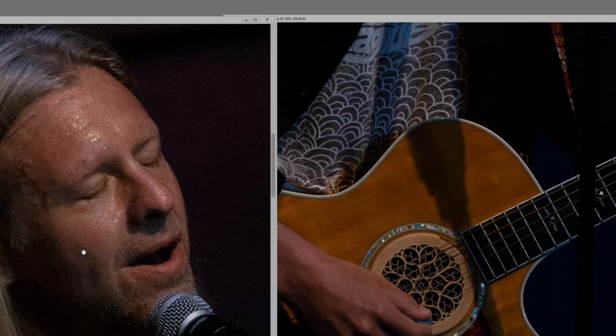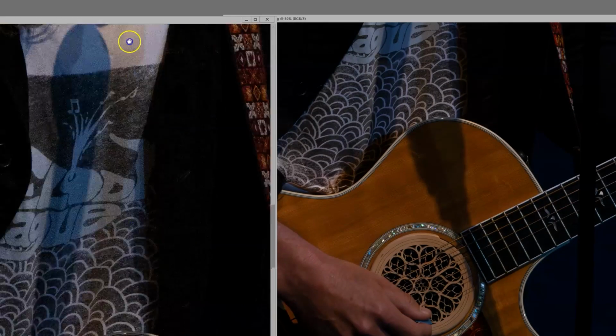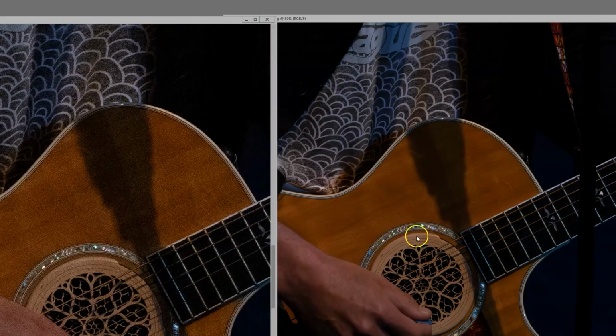And here is an example. If I bring the guitar, look at the difference there between them. So it did a really, really great job.